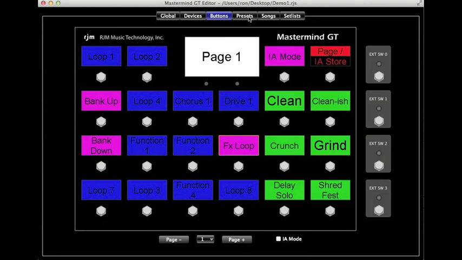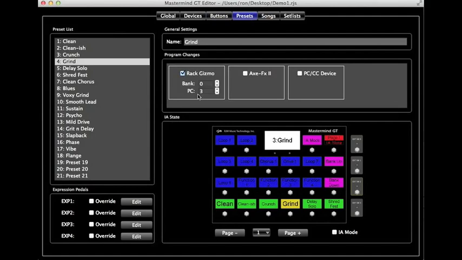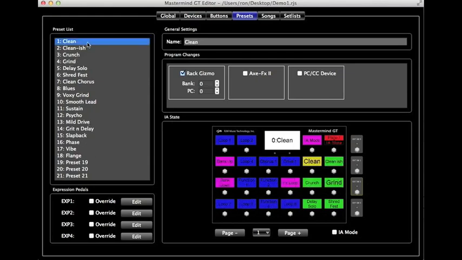Okay, so now we can switch over to presets. I've done some basic naming of some dummy presets here, so we had something to work with. For each one of these, you can set the preset name. You can set expression pedal settings specific to that preset, which is different than the global settings that we had in the first page. We can override the global settings on any preset we like.